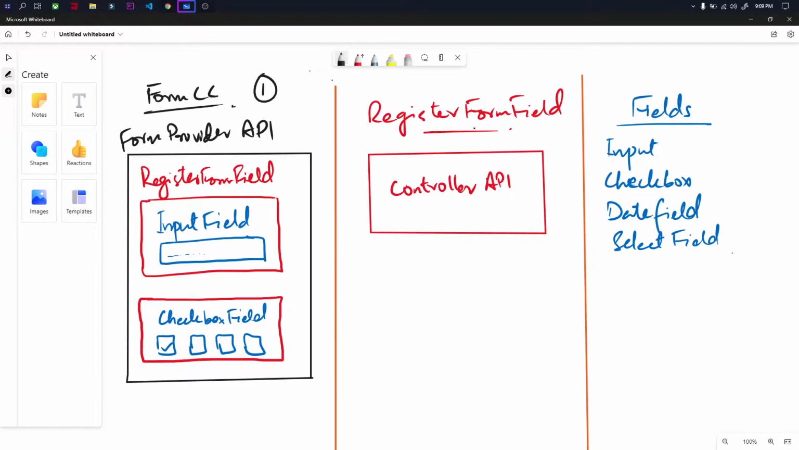Alright, the next component is RegisterFormField. The responsibility of this code component is to register the input fields with the form, and the way to do that, as we looked into the React Hook Form API, is through the Controller API. So this component will internally use the Controller component from React Hook Form, and it will register its children, which will be the input fields, with the form provider.